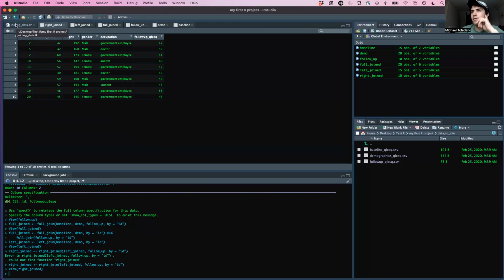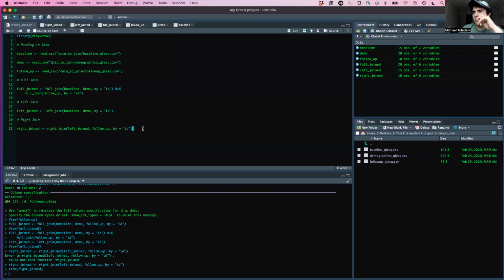And I believe there's a quicker way to do this, but I don't know if it makes sense to show it in this way. But there's one more type of join that is important to know about, and it's the inner join. And an inner join is when the new data set that you're making only has observations that have data in both data sets that you have.